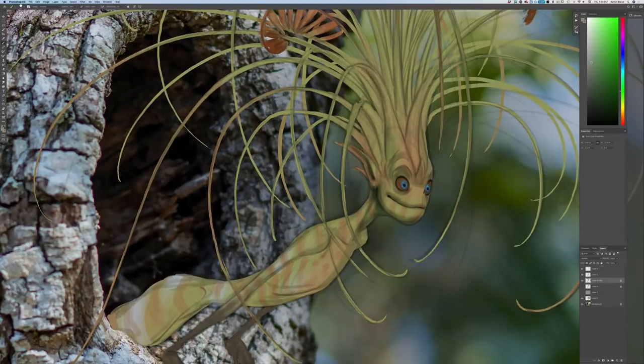So I'm looking at some of my reference of some of my little bromeliads, the epiphytes here. I want to put some darks right in there. There we go. There. So we can start to get depth right in there.